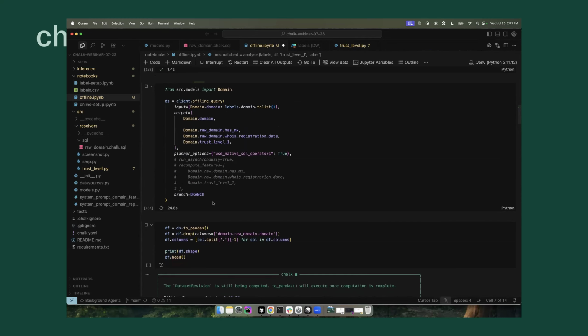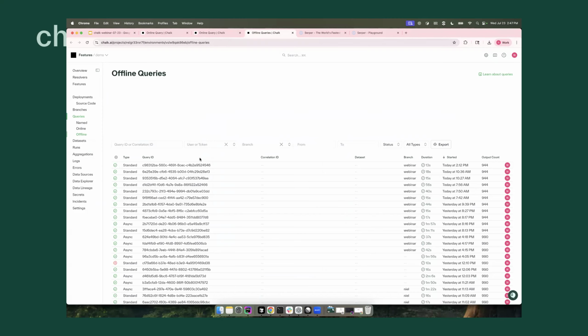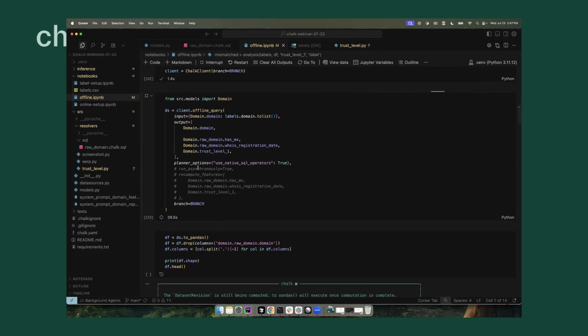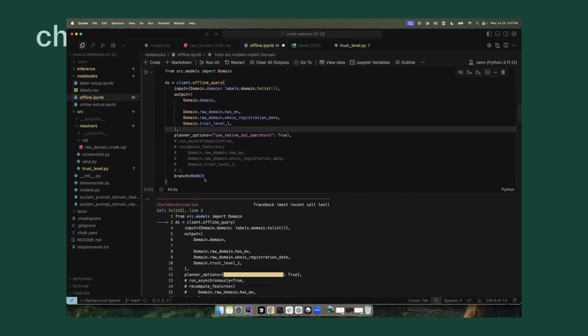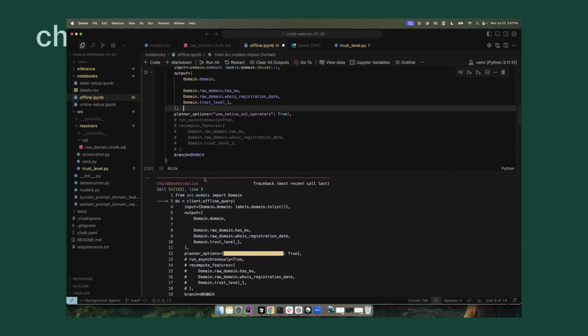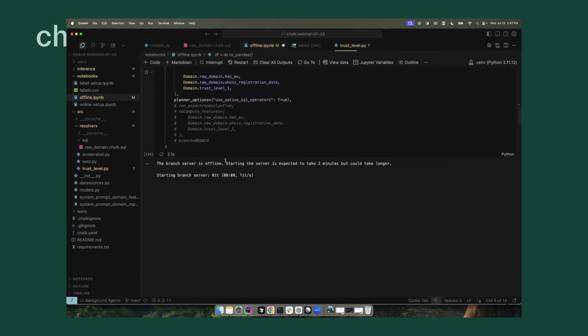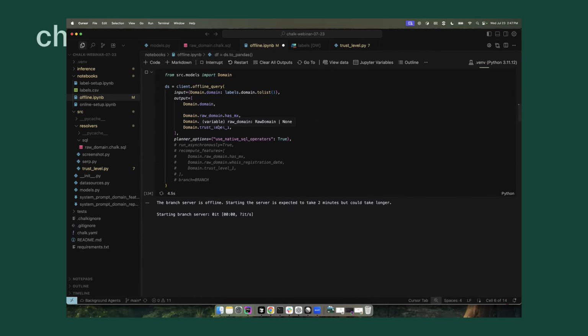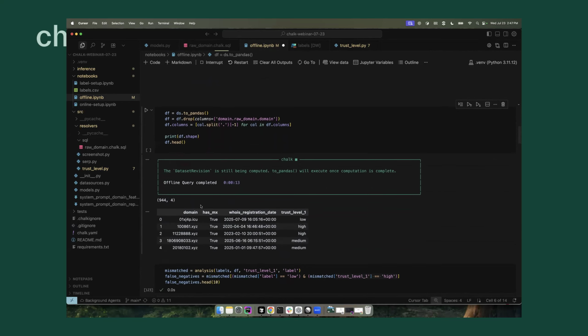So let's see if this works here. Maybe bring up the dashboard. Okay. Let me just try this without the branch. Okay, but we'll move on for a second. I'll come back to that.